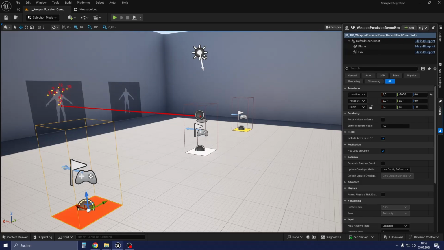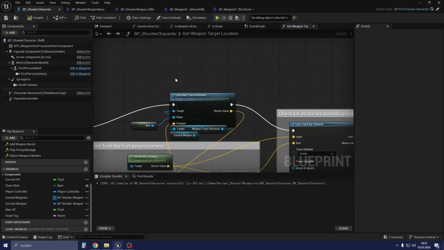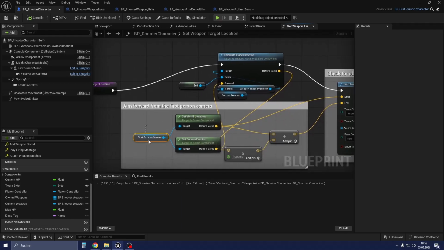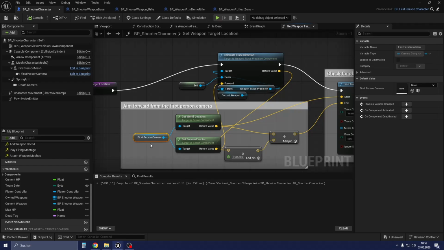At the end, I would like to give you some hints on how to use the plugin. First off, the calculate trace direction should always be called on the server. In addition, ensure to use a player camera, like the first person camera, directly or the control rotation, because the player camera manager would not update fast enough for weapons with small bullet cooldowns. The recoil pattern would look wrong.